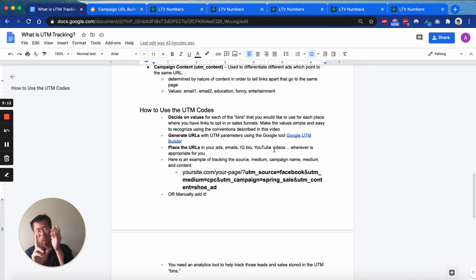And then third, you place the URLs in your ads, your emails, your Instagram bio, your YouTube videos, wherever is appropriate for you. And then at the end, this is what your URL should look like, where you have your site, your page, question mark, UTM source equals Facebook. That tells us our traffic is coming from Facebook.